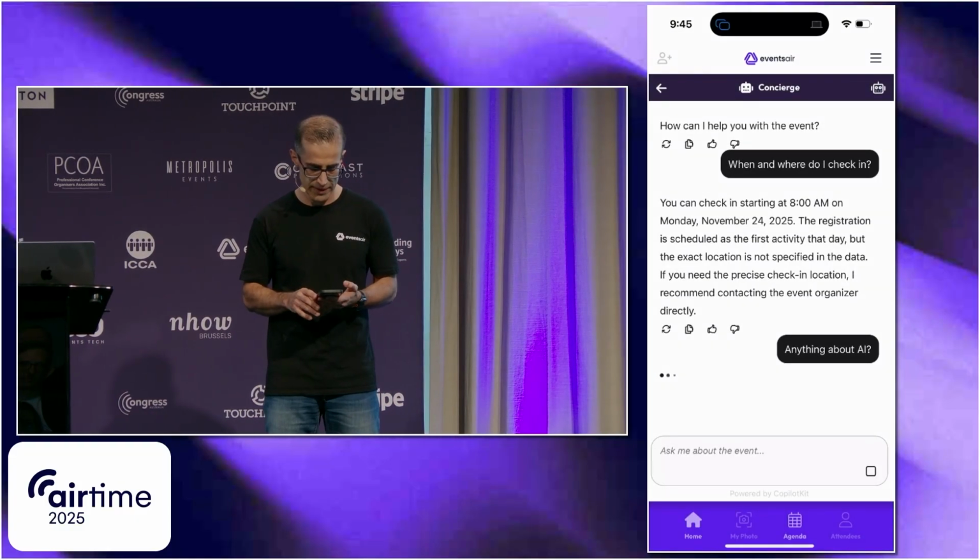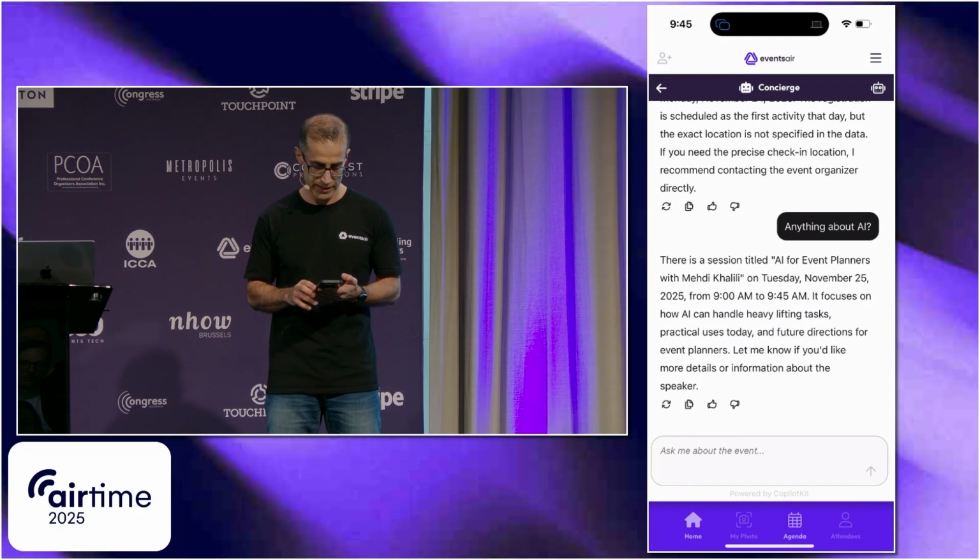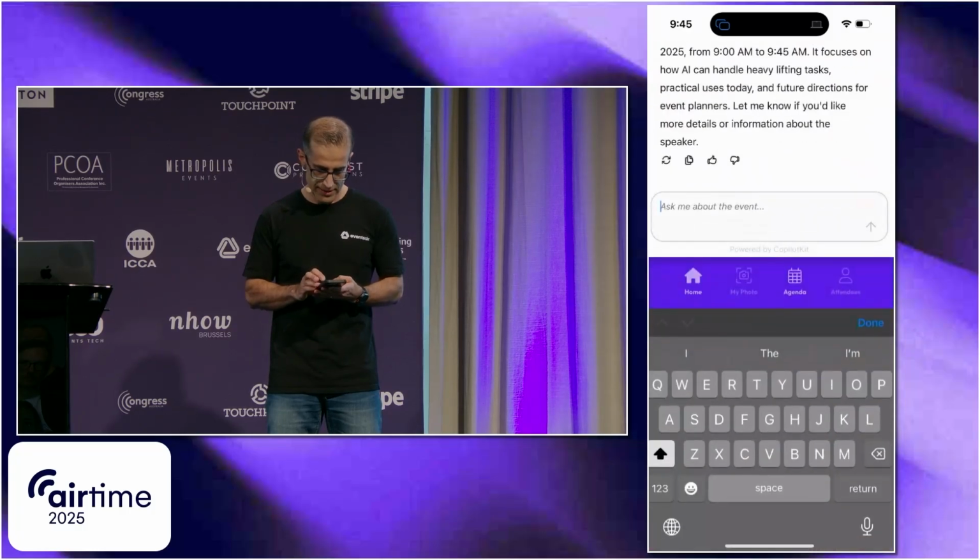Again, we're developing this in the test environment. Cool, it knows this session. That's very cool. Let's see if it knows anything about who I am. Who is Mehdi?